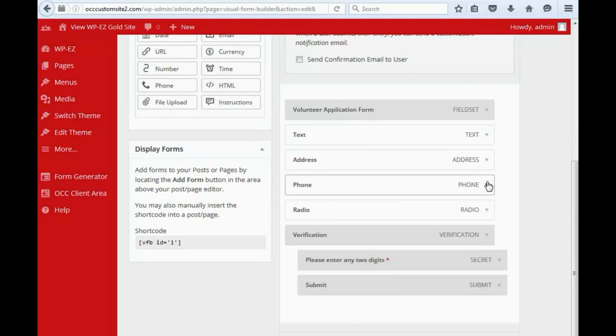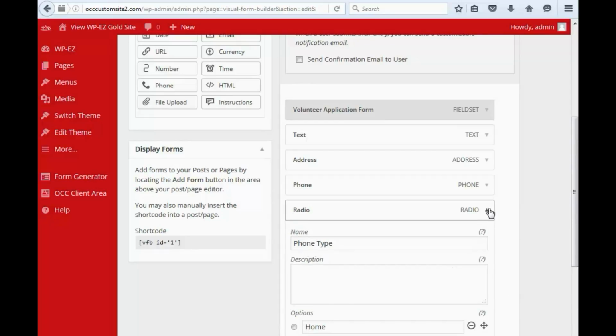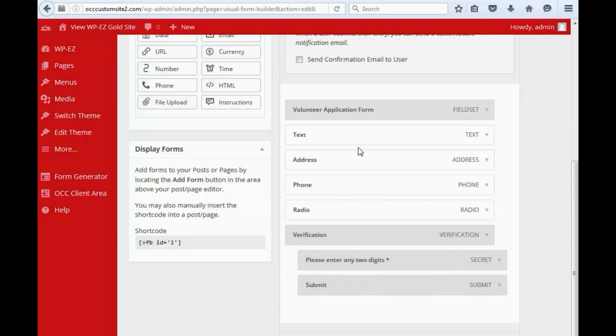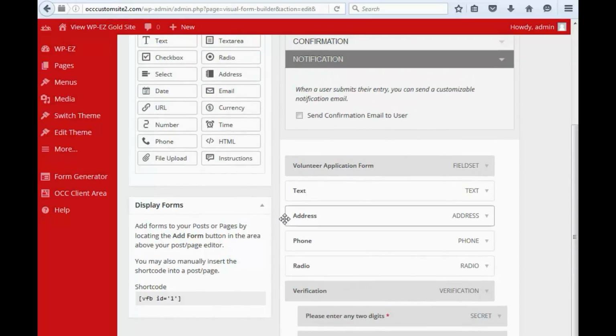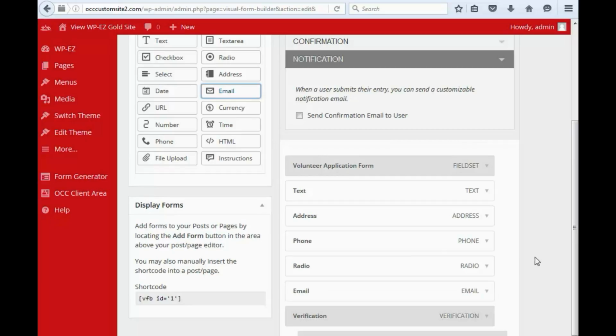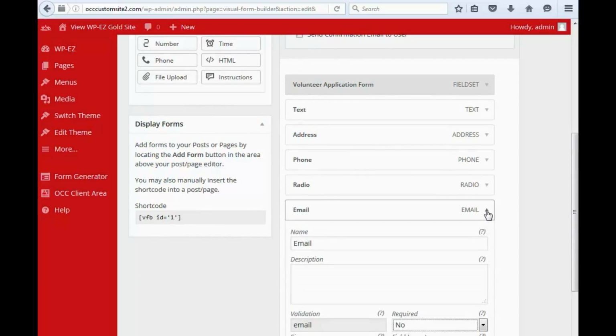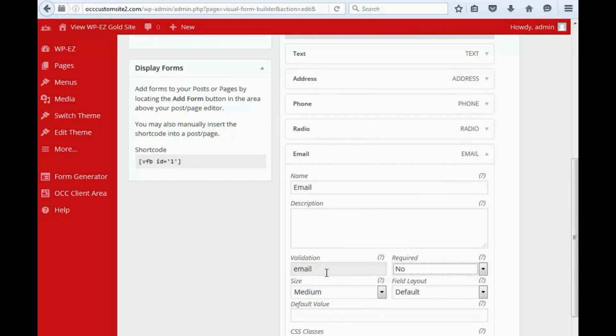All right, so we've got our name, address, phone type. Next, let's add in an email address. All right, and that one, pretty typical, don't need to change that. And we can do email validation, which means it will require them to put in something that has a username at domain.something. Let's require that one as well.